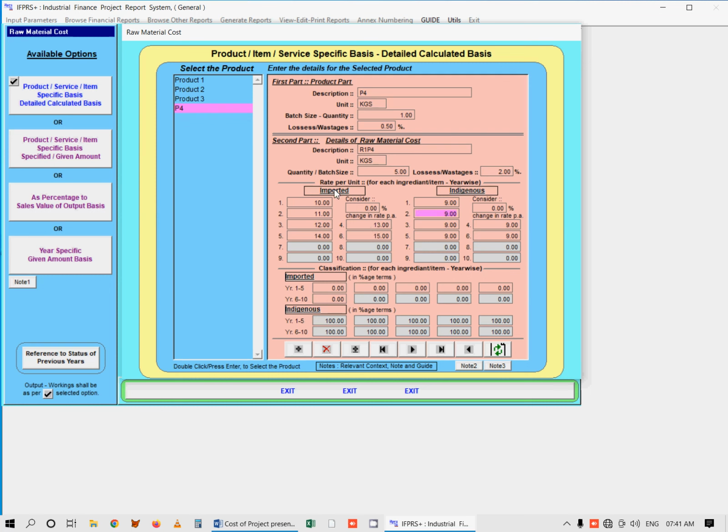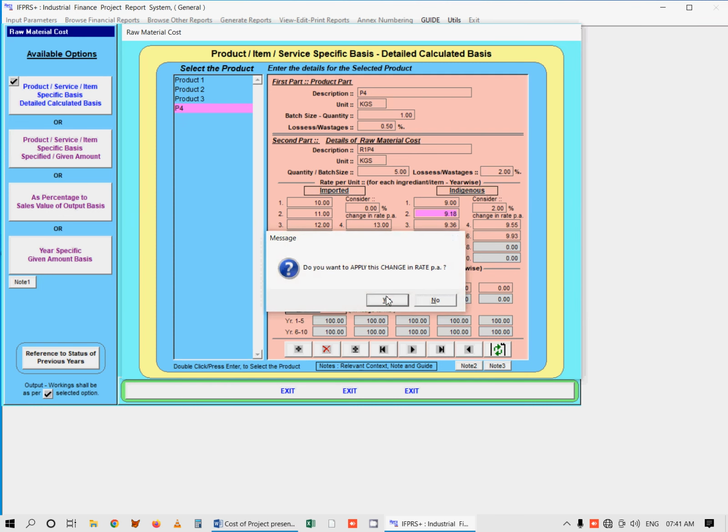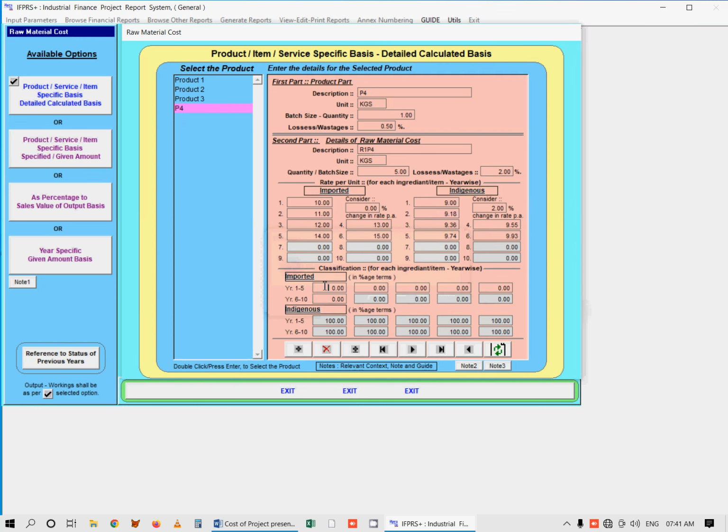You are enabled to change the proportion between imported raw material and indigenous raw material year-wise for each of the raw materials separately. Thus, you could observe how precise and exact you could be in your project working with no compromise anywhere. This software actually could work very well as a project viability finder.